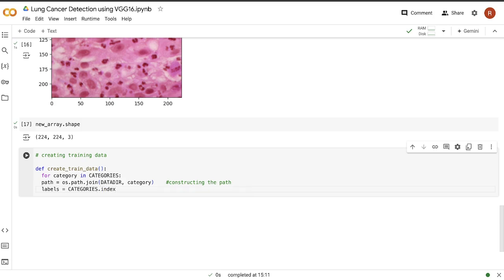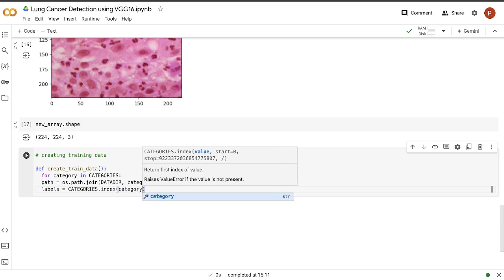If you assign labels of object data type or string data type here, then at a later stage you again have to perform one hot encoding to convert them into numeric format. Hence it's better to make them numeric right now itself. So we will say .index and then category. Depending upon the category, the labels will be assigned.